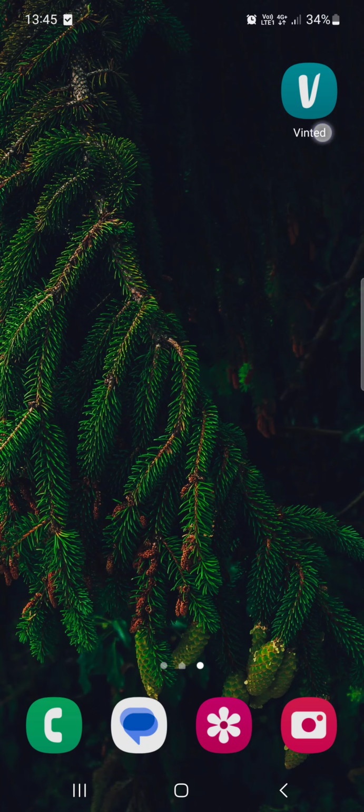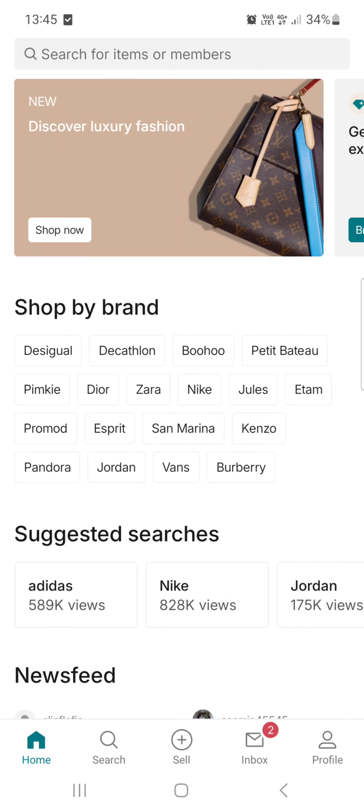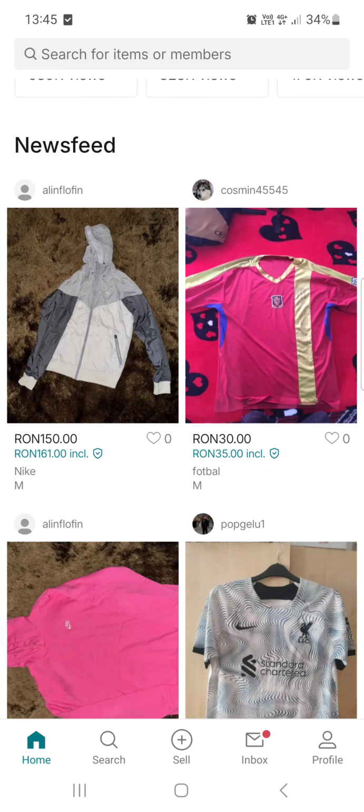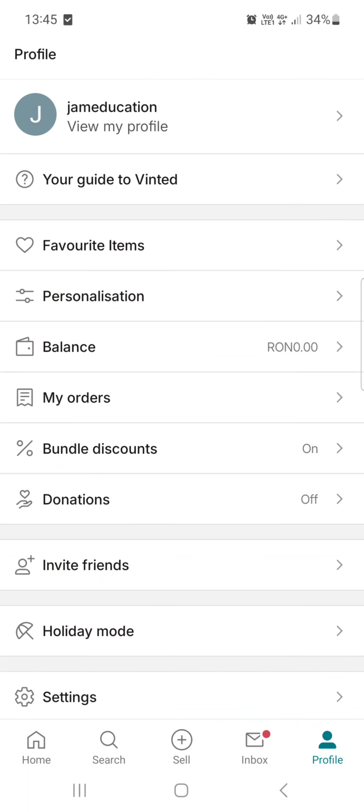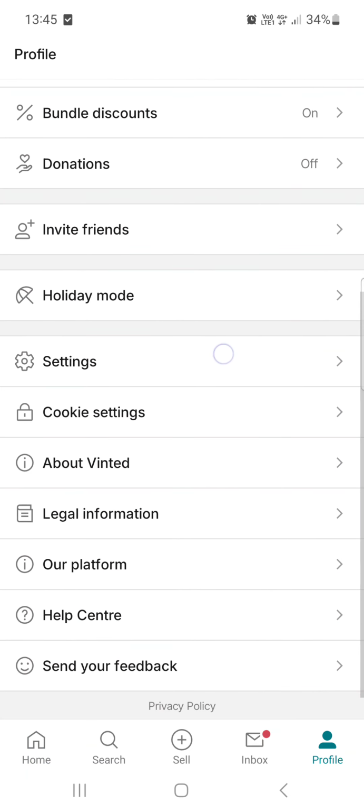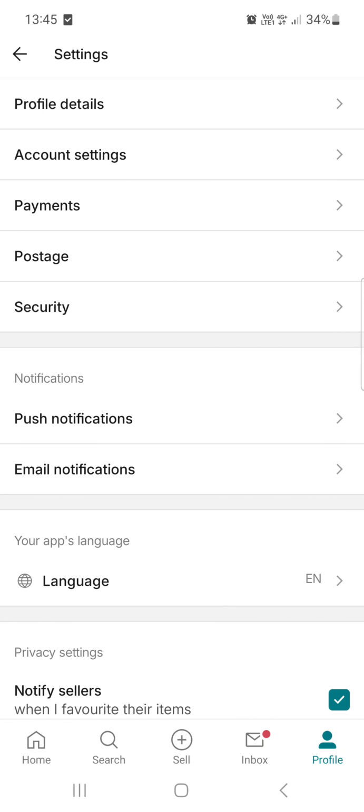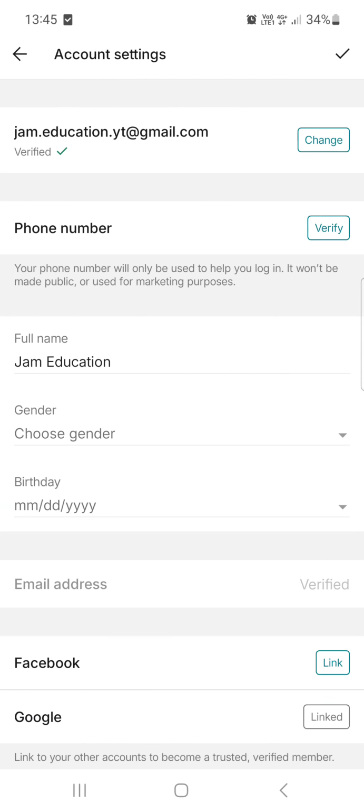First, we have to open up the Vinted app. And here, after it loads, it opens up in the home menu. But from here we have to go into the profile menu in the bottom right corner, and then scroll down, tap on settings, then tap on account settings. And here at the top we find phone number.